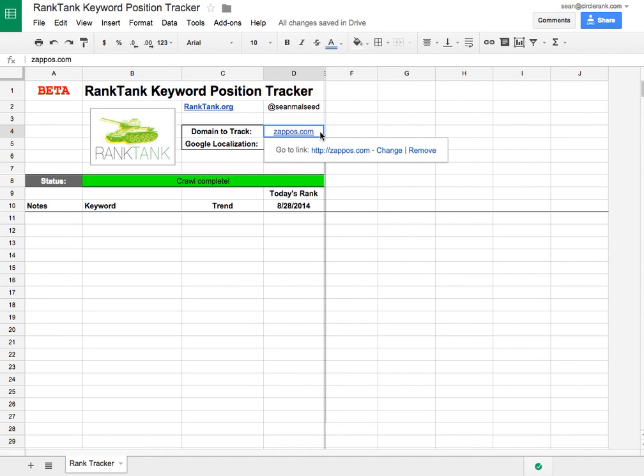Domain to track, of course, is just the domain that you want to track. So here we have zappos.com. Google localization is just the version of Google that you want to track the domain on. So here is google.com, but you could put google.co.uk, google.ca, whatever version of Google that you want to track.